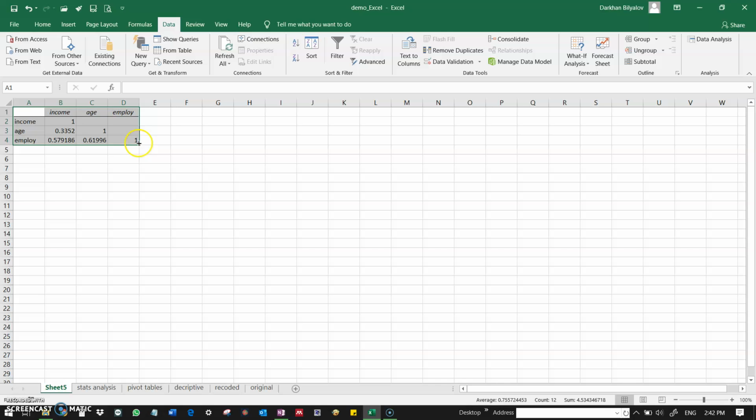This is our correlation. You see that income is correlated with income at 1, which is just a typical representation of a correlation. But we see that age and income are correlated at 0.335, and employment and income too: the more years you work, the higher your income tends to be, and the more years you work, the higher your age is, or vice versa, I guess. Remember, those are associations, not making any causal claims here.